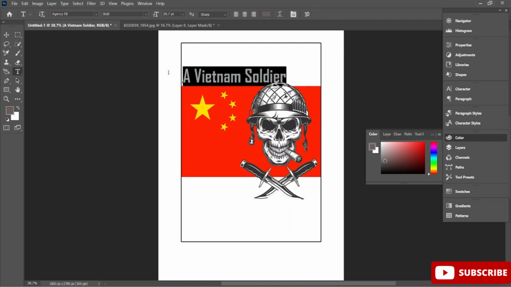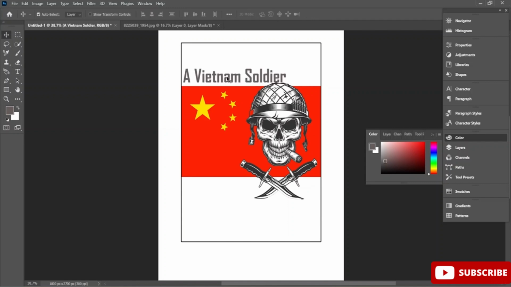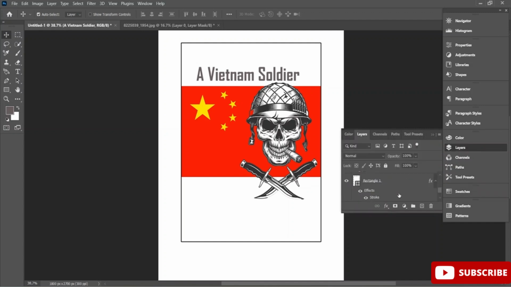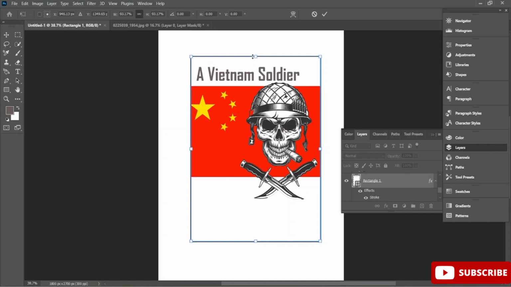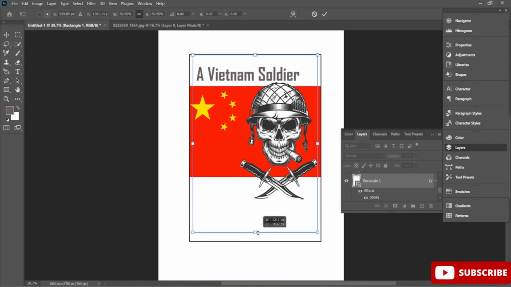I'm going to select this move tool again, and then place it wherever you need it. Let's say I'm going to keep it over here. I'm going to decrease this rectangle size. I'm going to click on layers and go over to this rectangle one. I'm going to decrease the size, Control T. You'll be able to do it like this. I'm going to decrease this size too.